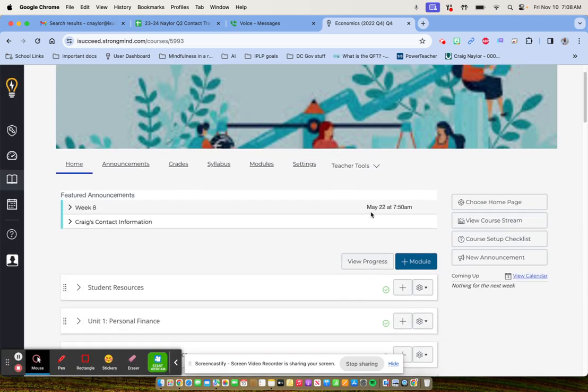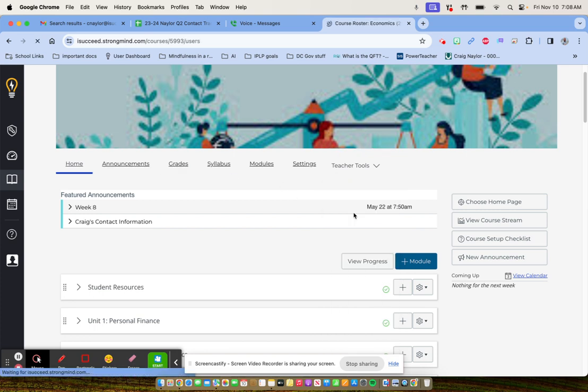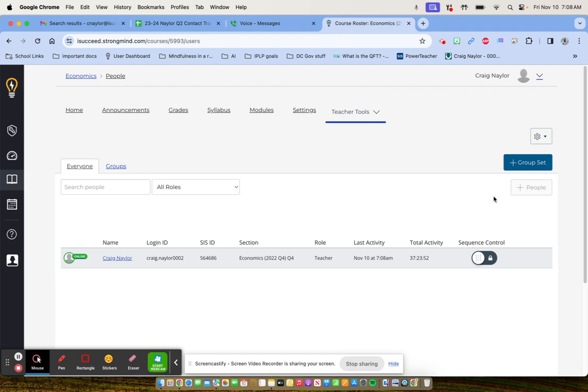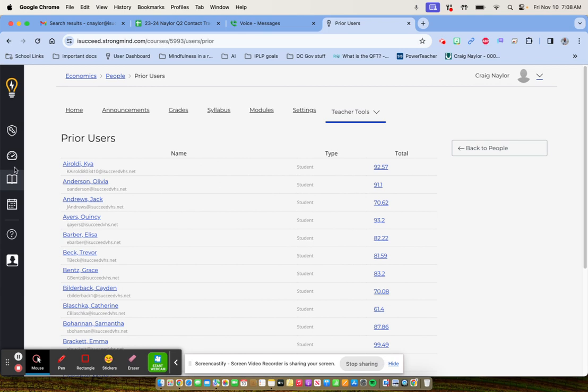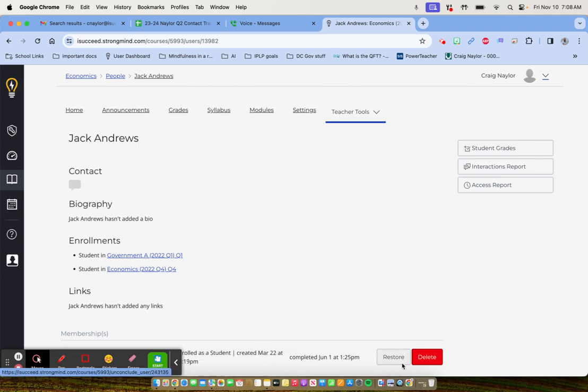and then I'm going to go to people, and I'm going to go up here into this little gear and see view prior enrollments. Then I'm going to find the particular student, and say it was Jack here that I wanted to reopen the class for. So I would click on that student, and then I go down here at the bottom, and let me hide this. I'm going to hit the restore button. I'm not going to click on it, but I'll hit restore.